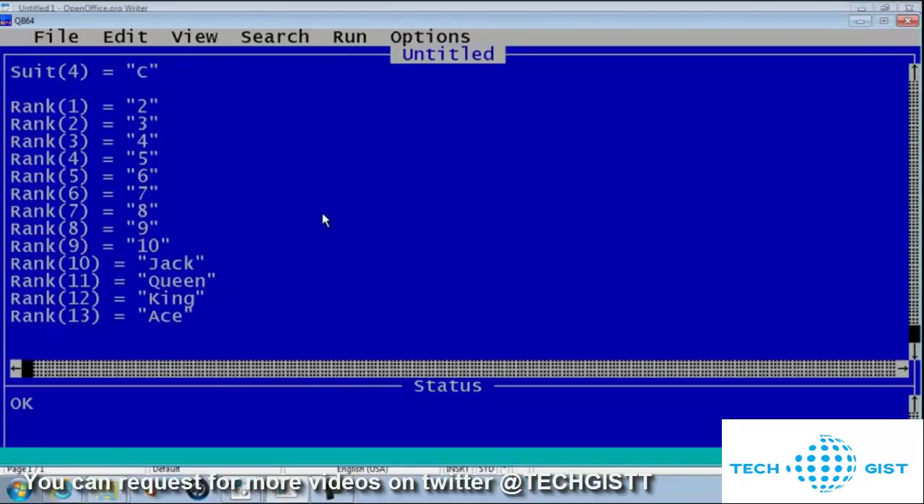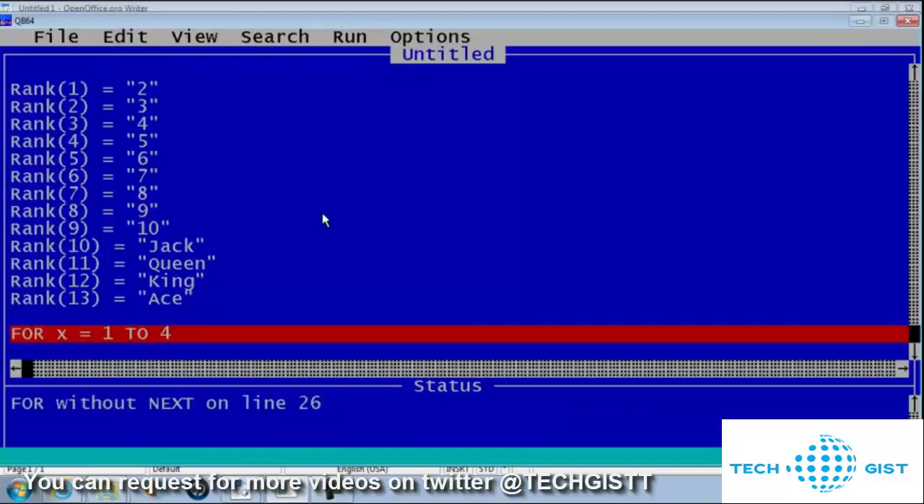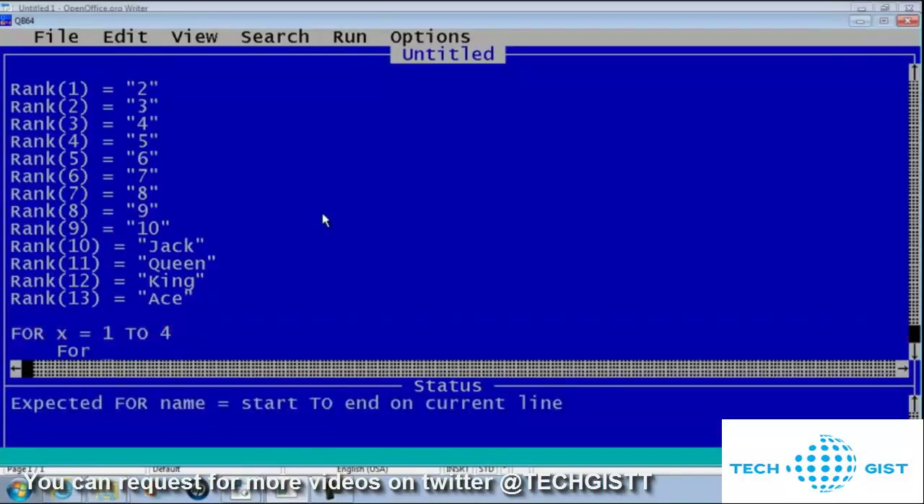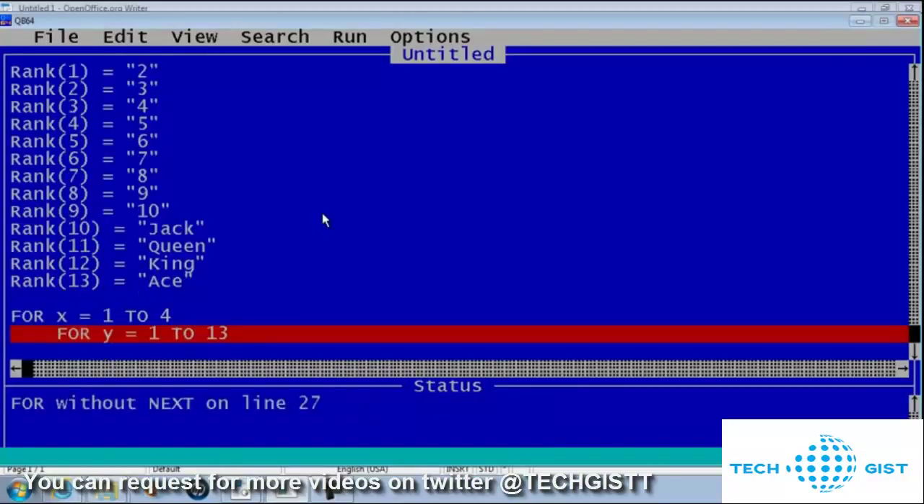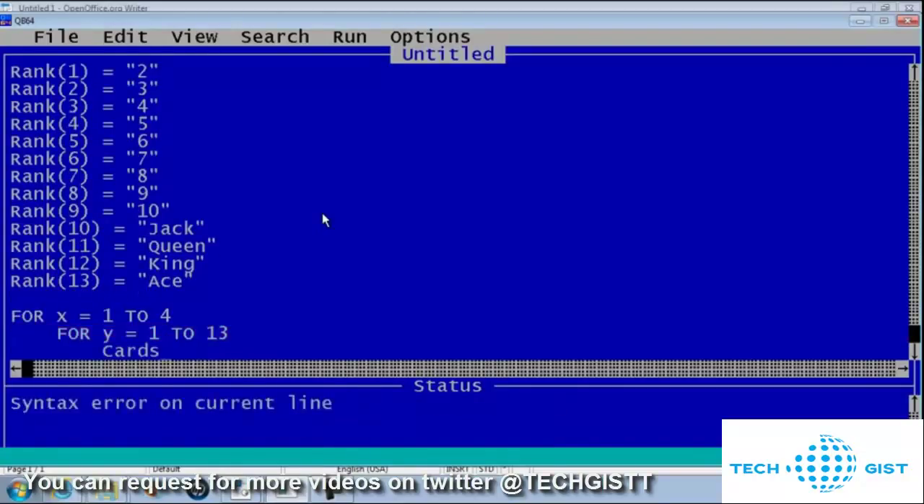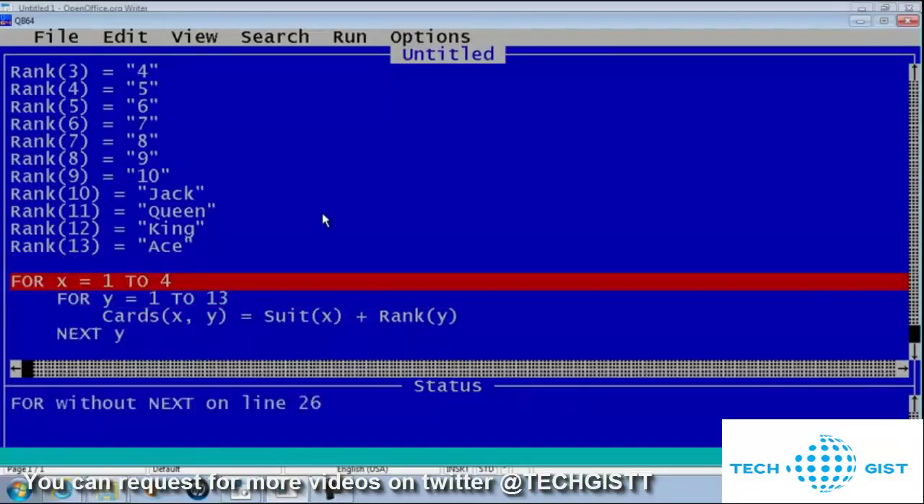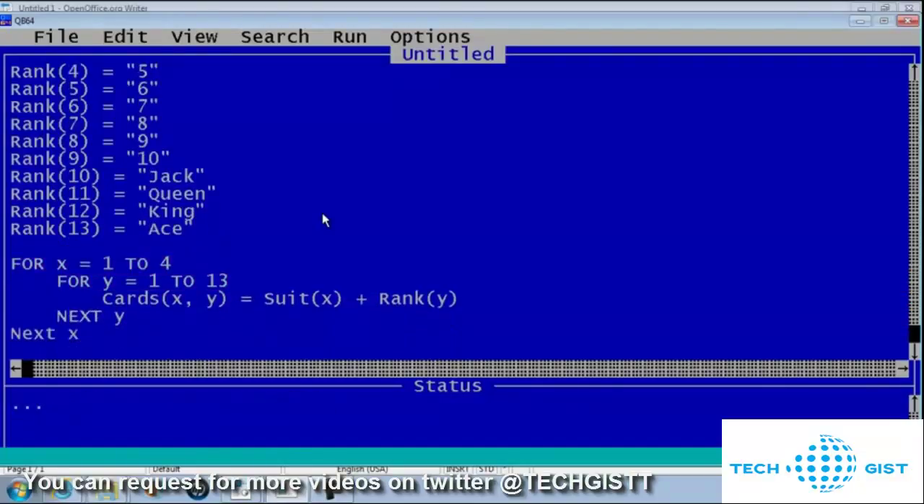Here's where things get interesting. We're going to load the 2 arrays into the two-dimensional array. For x equals 1 to 4, since we have 4 suits. For y equals 1 to 13, because there are 13 ranks. Cards x comma y is equal to the suit x combined with, which is a plus, the rank y. Next y, next x.